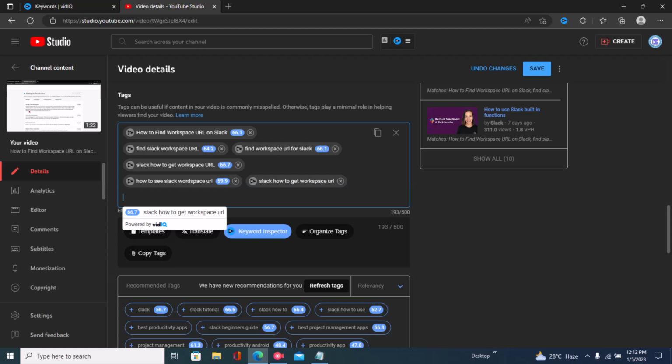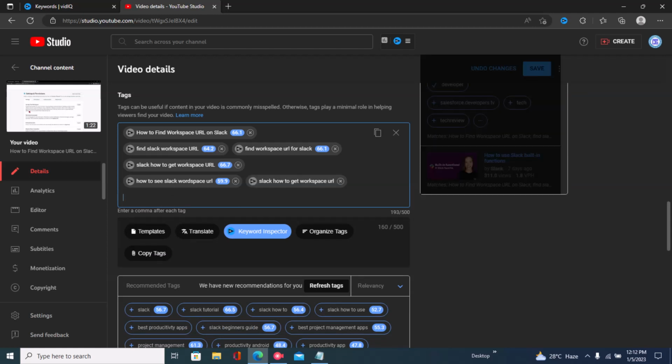How to find a Slack workspace URL. You get what I'm trying to say?